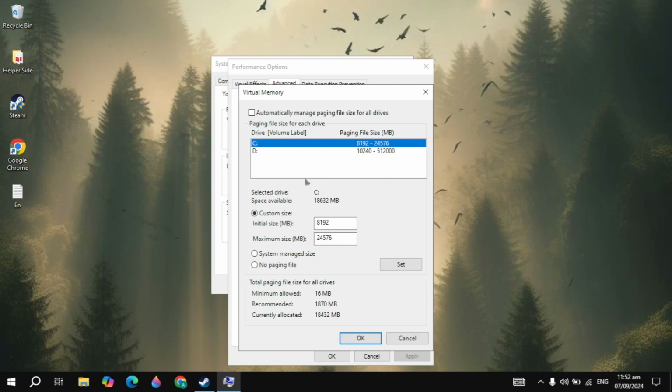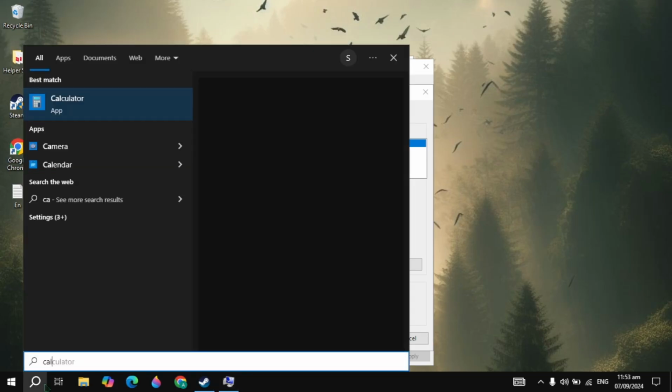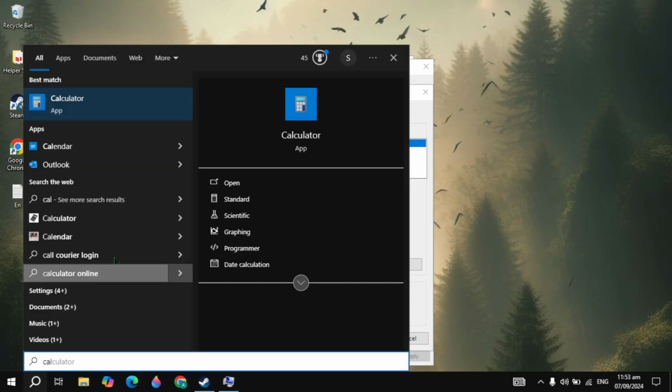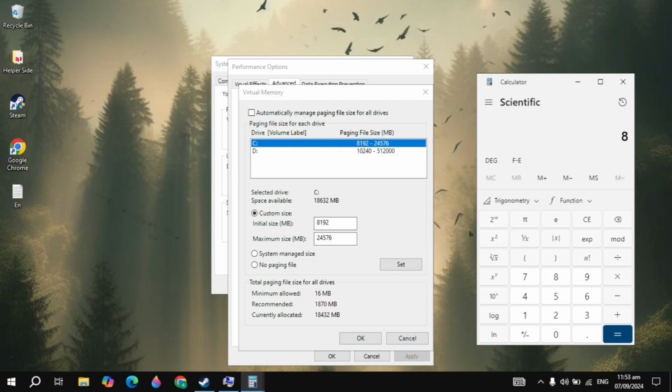So here you just need to select C and uncheck the box for Automatically manage paging file size. Once you uncheck it, click on Custom size, then go to the Windows search and type in Calculator. Now we are going to calculate the memory that we can type in the initial size and maximum size. If you have 8 GB of RAM, then multiply it with 1024, which is the constant value, and type this in the initial size. And multiply it with 3 and type this value in the maximum size. So this memory will be used, and our RAM is increased.